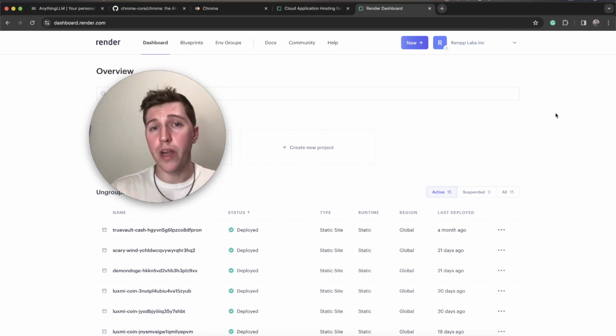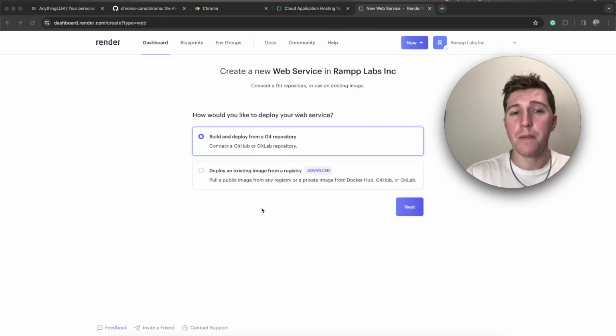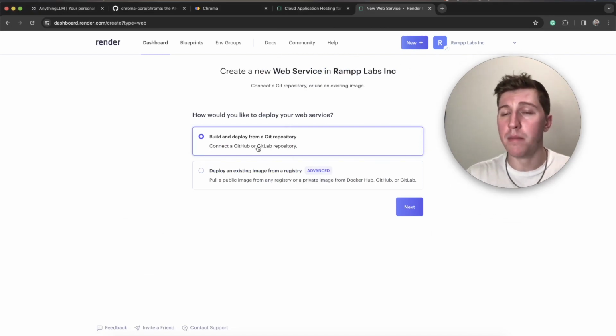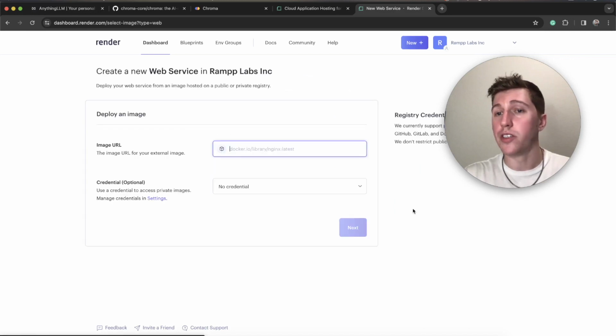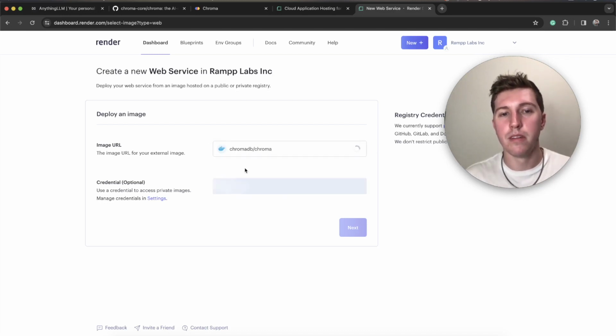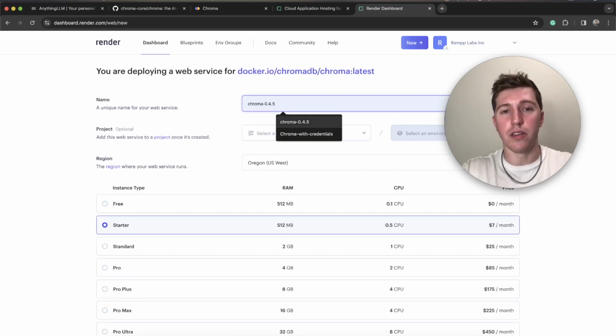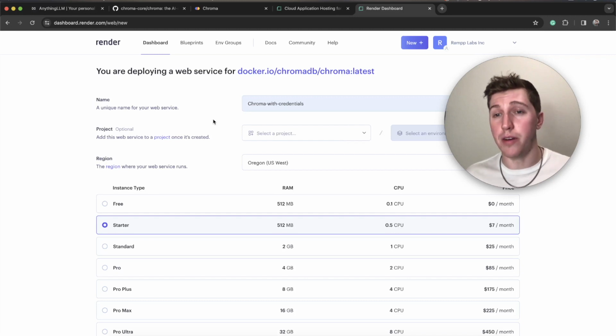So on your Render dashboard, all you need to do is go to New, Web Service. Now, there are two options here, building from GitHub, or building from a repo, which you can do, but takes way longer, or we can just use the advanced option, which is frankly much more simple, and actually just pull in the ChromaDb image. So we go ChromaDb/Chroma, just click away, and you'll see that it finds the Docker image for Chroma, and then we can give our service a name. So let's call this Chroma with credentials. As you can see, I've already done this before.